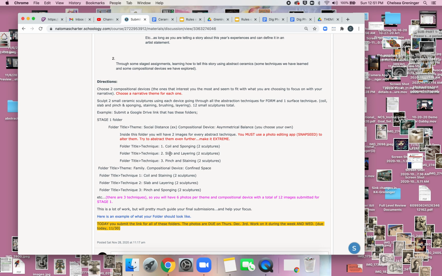So slab is the form technique and layering is the surface technique. And then your third folder is called Technique 3. Pinch is your form technique and staining is your surface decorating technique. Okay, so those 3 folders would be inside this bigger folder called Social Distance Compositional Device Asymmetrical Balance.